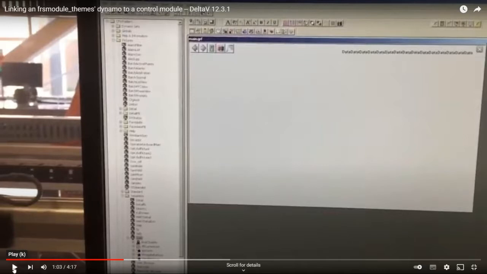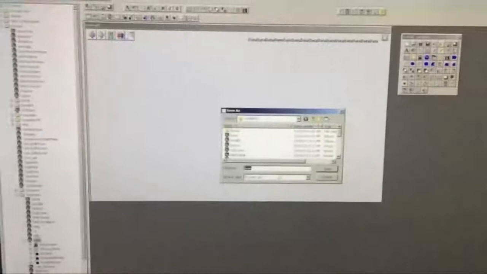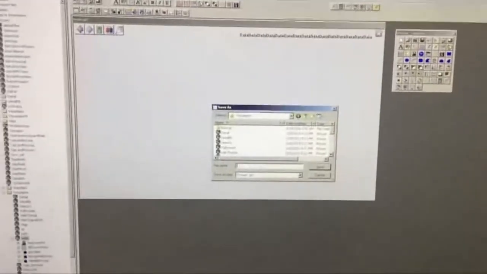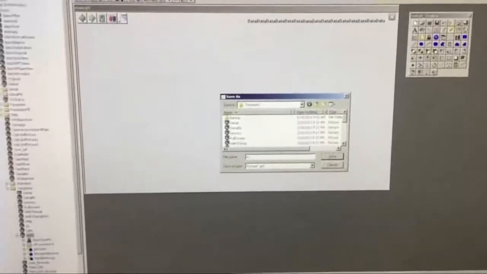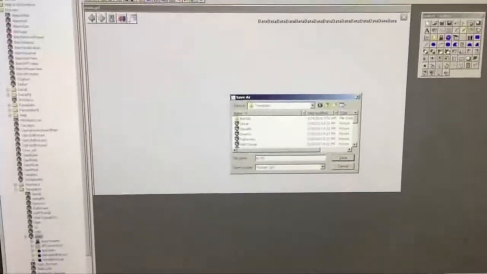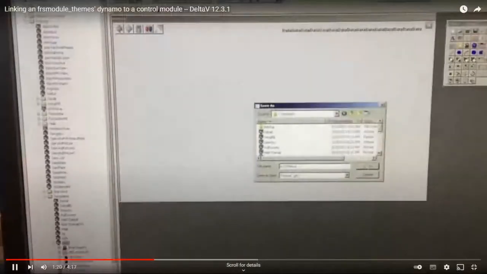Sorry, go ahead. What we'll do right now is we'll save this as a different graphic. We're going to just call it LIC-100. Actually, dashes won't work. LIC-100 demo. Okay, save that.